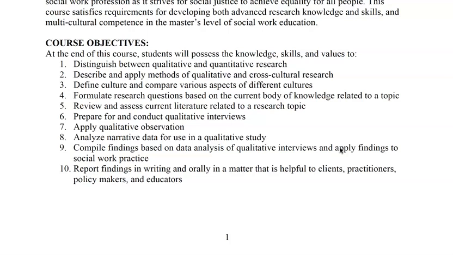Another important thing to remember is that all the assignments of the class and most of your discussion board posts, your readings and your class lectures will all be geared towards helping you conduct your research study. They are there to complement your main learning objective, which is learning how to describe and apply methods of qualitative and cross-cultural research in order to conduct your own study.